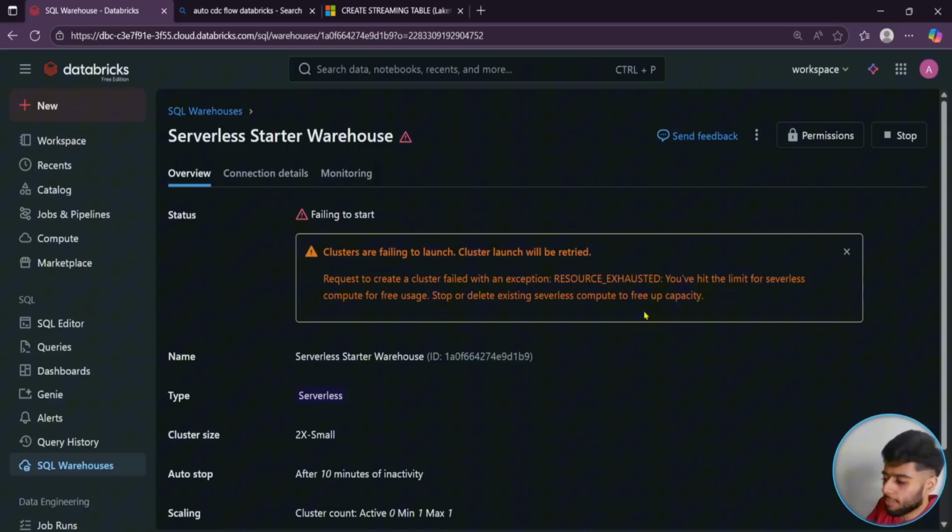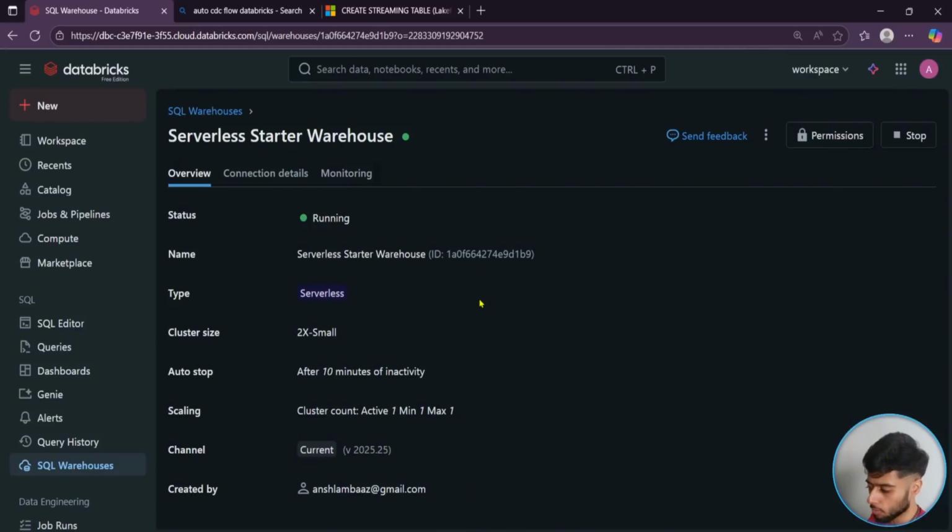See, I am also seeing this error. I was explaining this to you and now I'm also seeing this error. You have hit the limit for serverless compute for free usage. Stop or delete existing serverless compute to free up capacity. See, it is saying, bro, you have exhausted the resource limit, but you can just simply close the current connection.